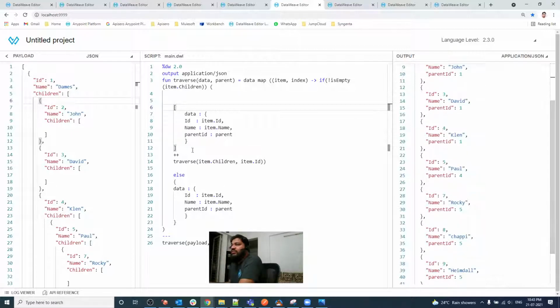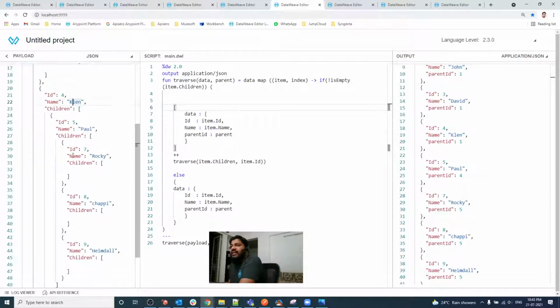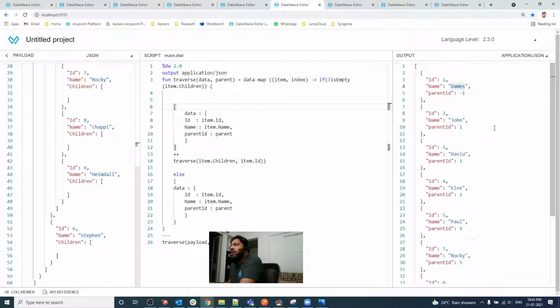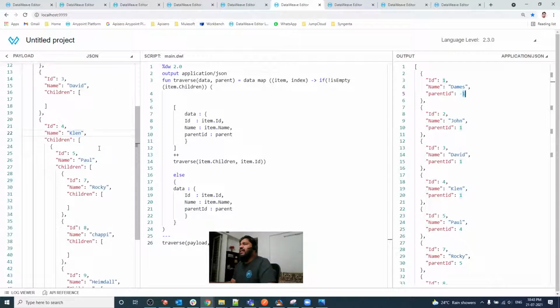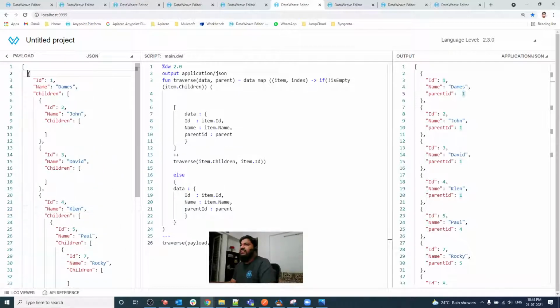So I have converted this kind of requirement, where I have Dems having two children and Clan having multiple children. So how exactly will it look below? Okay, it is a very simple condition. I have just created one traverse function. I'm passing a payload and -1. So whosoever is the parent, just put -1. I'm simply checking that key for a particular item here. This is my first item, and I'm checking whether it has children or not.